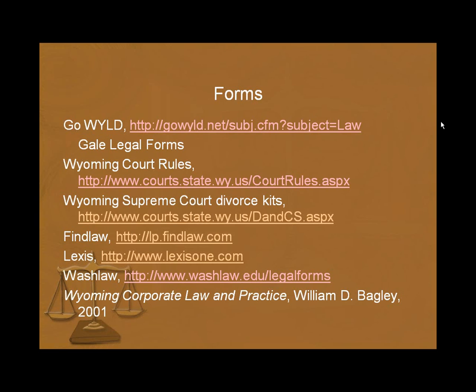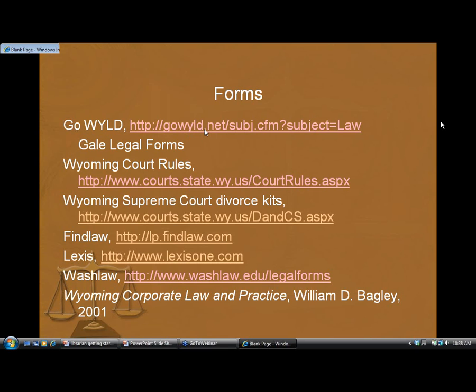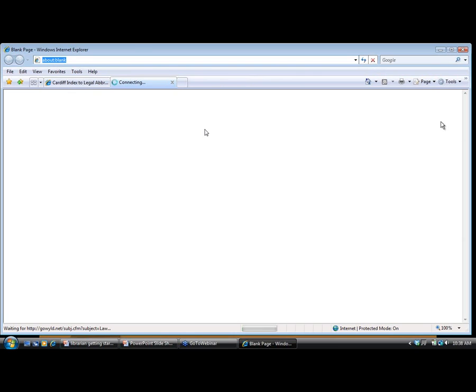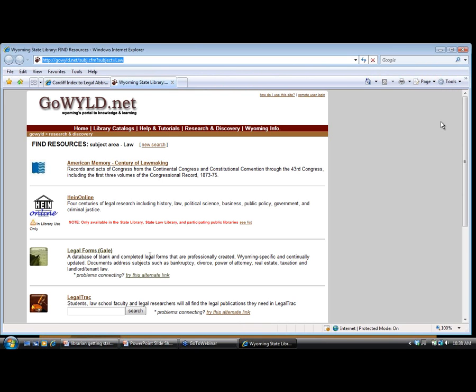So one of the places I would refer you to is the Gale Legal Forms that you have available on your WILD page. You've probably been here a million times. I actually haven't used this set yet, but right here, your Gale Legal Forms. It has some Wyoming-specific forms, which I think probably come from some of the other places that I'm going to show you here. But this is one good site for you to access forms if you have a patron coming in the door.